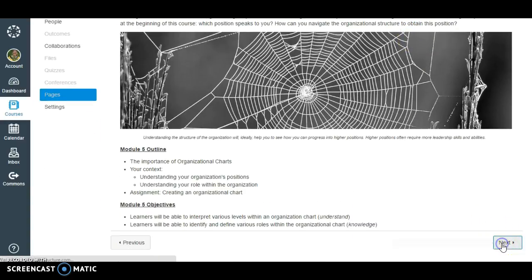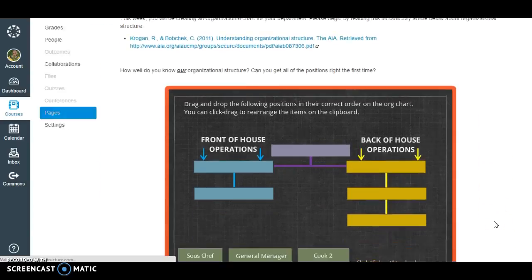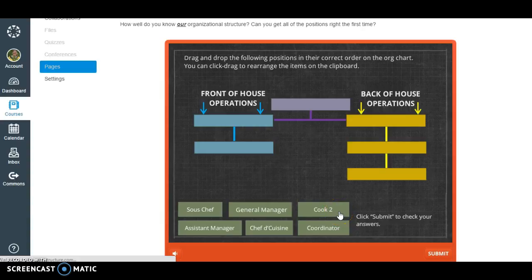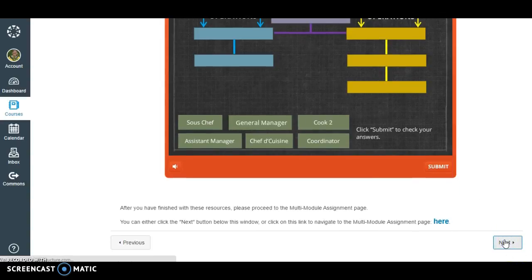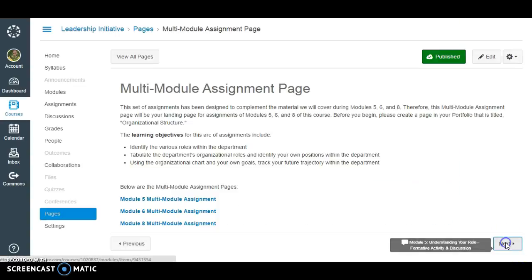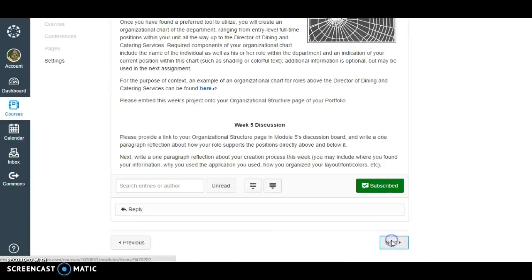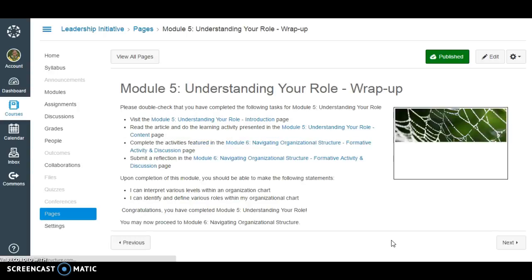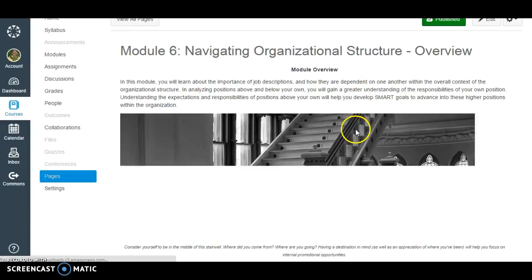And module 5. This is another piece that I've built with Articulate Storyline just to get the learners engaged in thinking about the assignment that they will be doing, which is building an organizational chart. And so on and so forth.